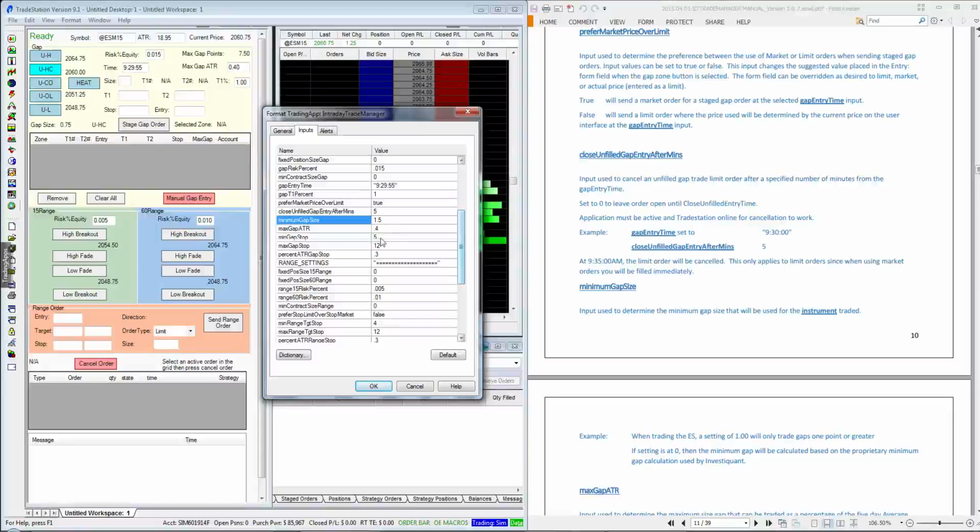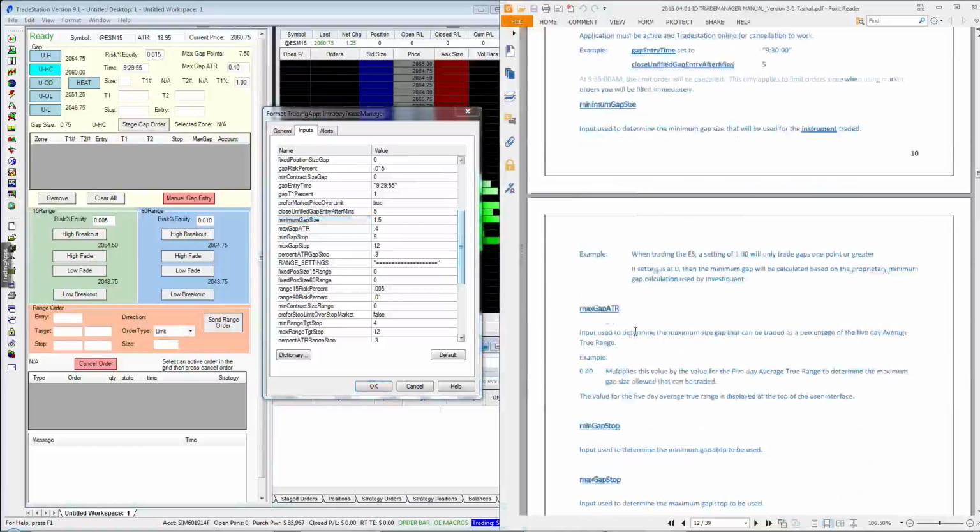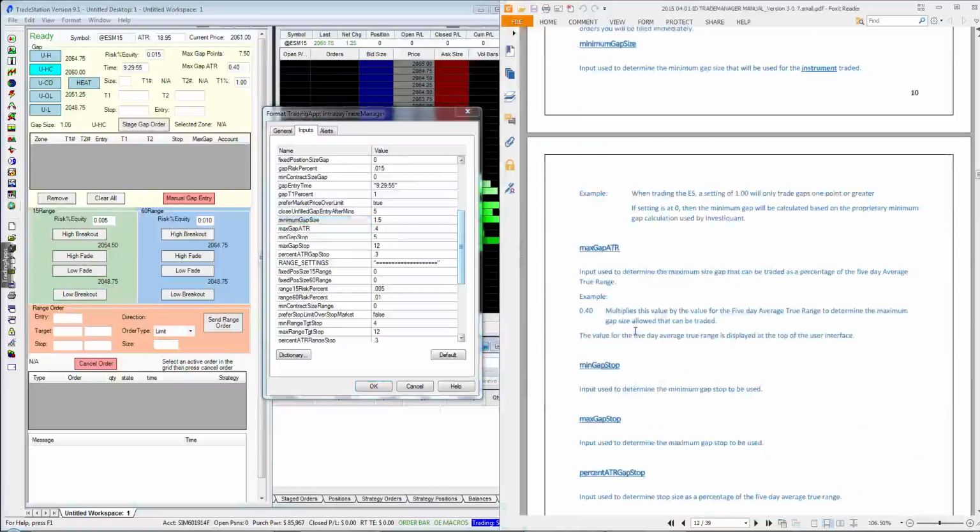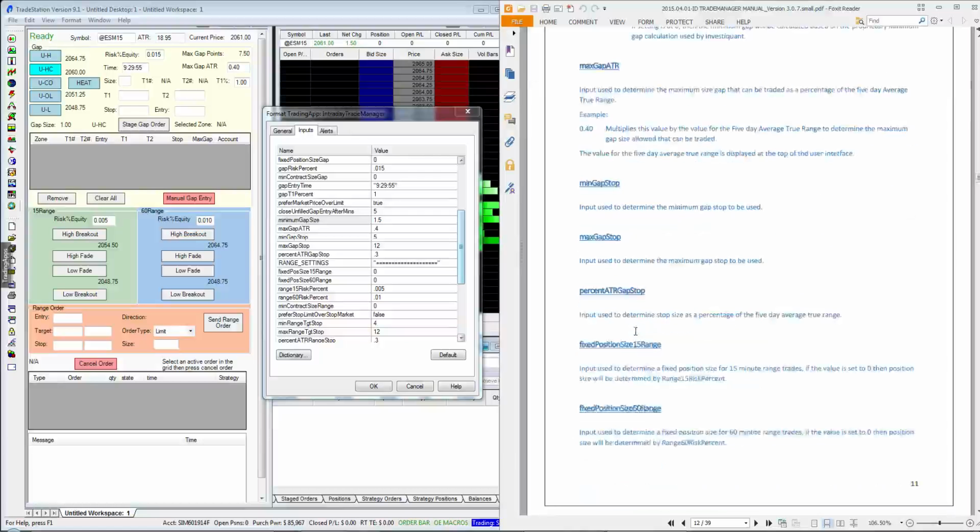Min gap stop is the minimum gap stop, which 5 is the standard for the ES. Max gap stop is 12. These can be changed if you'd like to do something other than that. And then the percent ATR gap stop is used to calculate the stop size within these 2 points based on the percent of the ATR, 30% in this case.